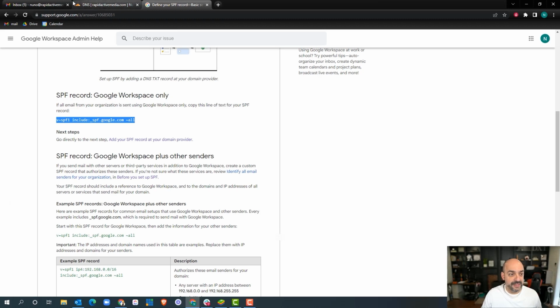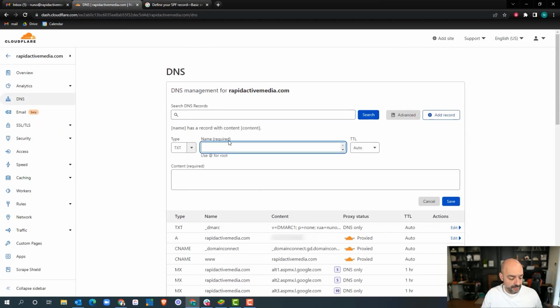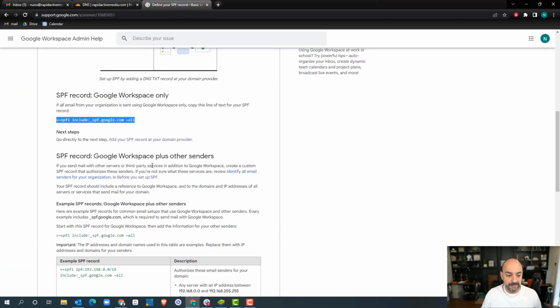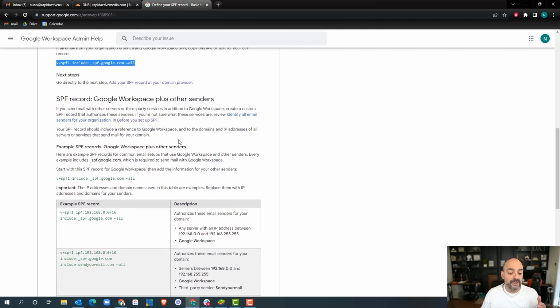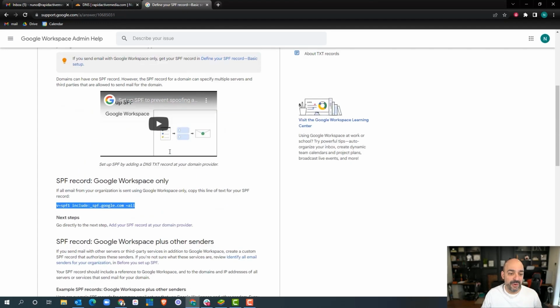The name is going to be just the root right here, and then you're going to put in the content, which is the v=spf1 include: everything that you copied and pasted directly from here. Now, there are other things you can do, like authorizing things for domains, but this gets super complicated, and it might take a little while to figure out. For basic setup, this is all you really need.